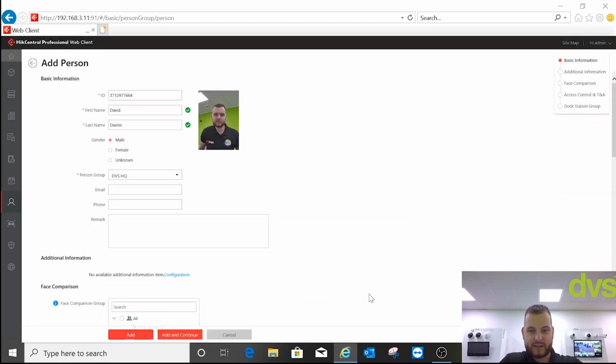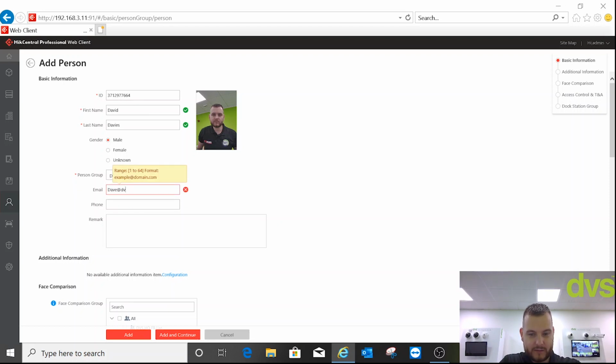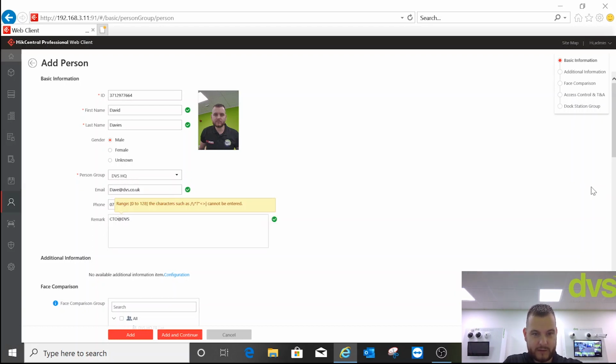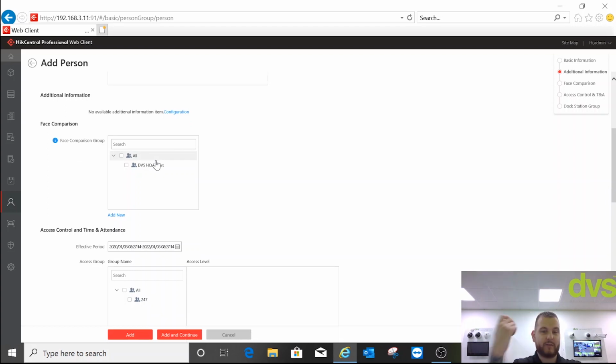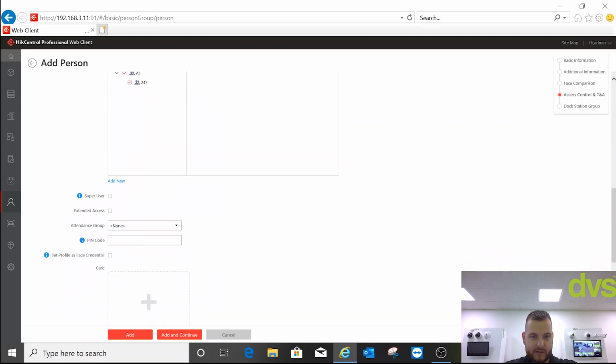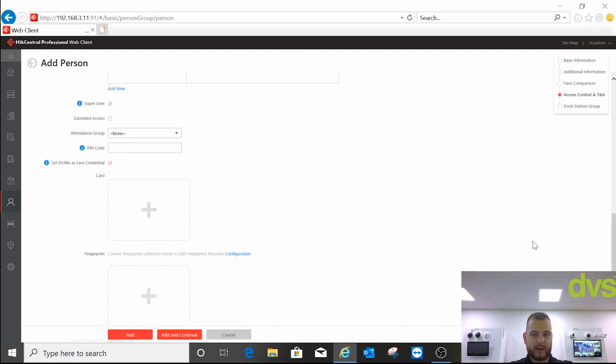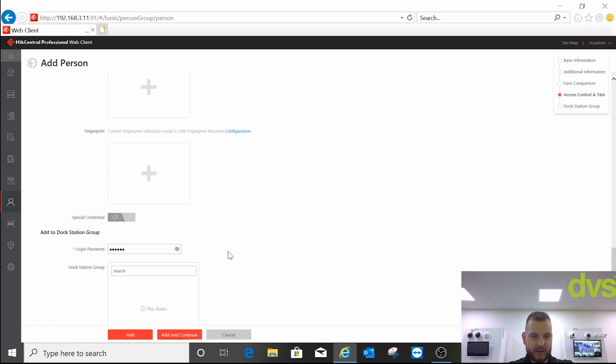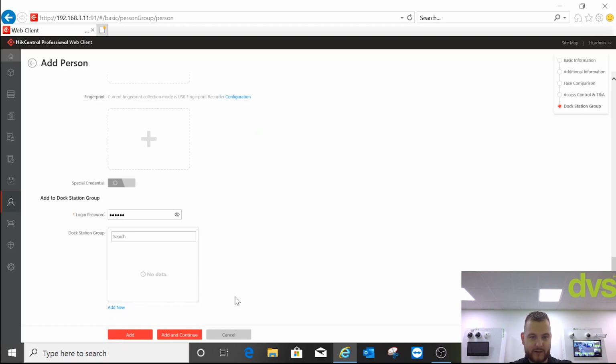So we'll click save. My email, if I wanted to put that in there. My phone number, if I wanted to fill these details in. Face comparison group, if I wanted to do face comparison on a face rec NVR. We're not going to do that, but we're just interested in access control. So I've added already my access control time and attendance, so I'm going to click on that to select it. I am a super user. Attendance group, not worried about. Set profile as face credential, yes. That means my profile picture on this person will be used as my face credential, so that is important. I'm not going to add a card, I'm not going to add a fingerprint because it is only for facial recognition. Special credentials, etc. So click add.